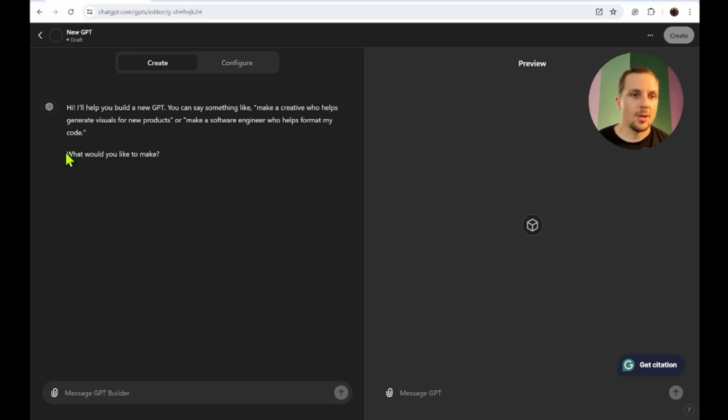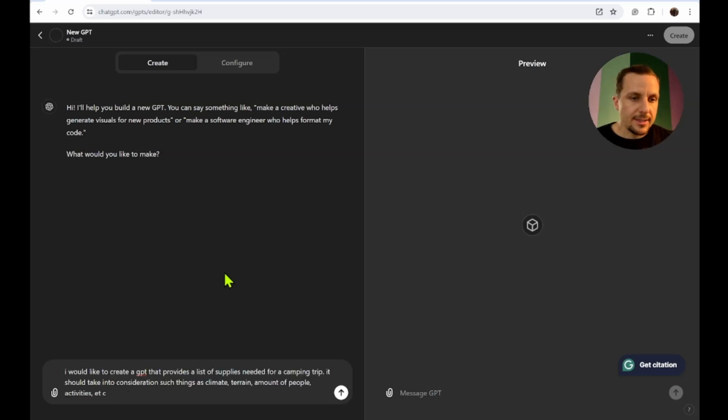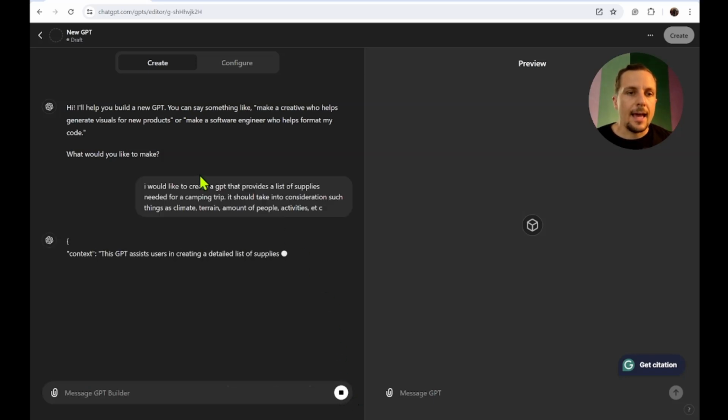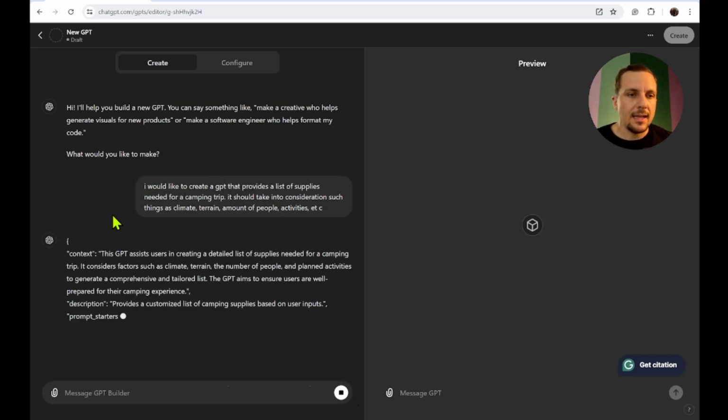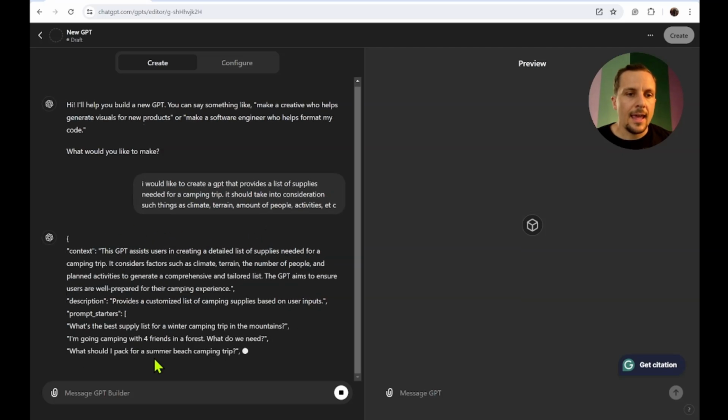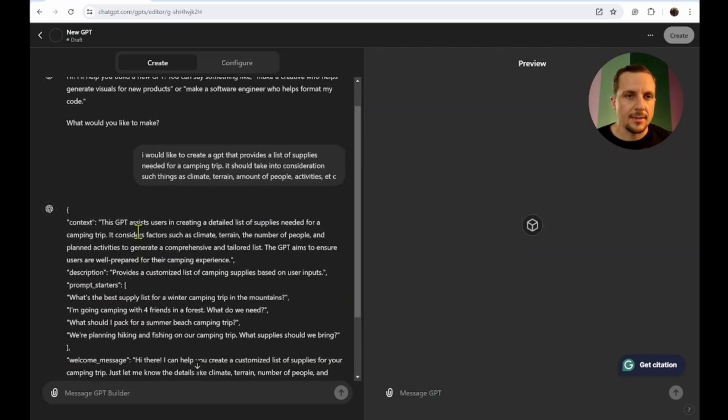All right. What would you like to make? Here in the bottom, in the message bar, you can go ahead and describe what you would like ChatGPT to make. I would like to create a GPT that provides a list of supplies needed for a camping trip. It should take into consideration such things as climate, terrain, amount of people, activities, etc. I will hit send.